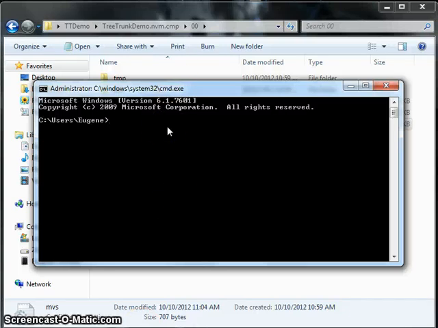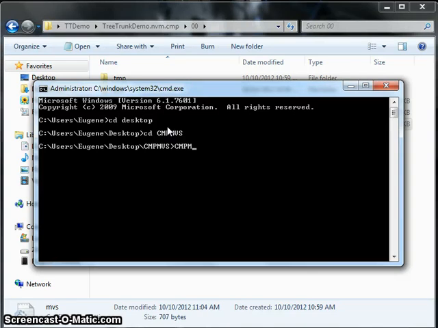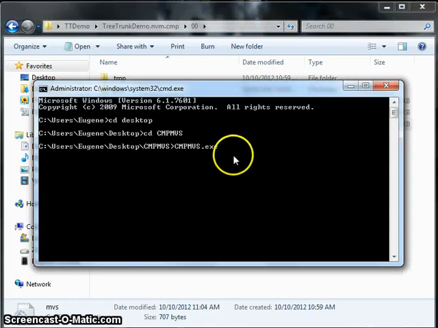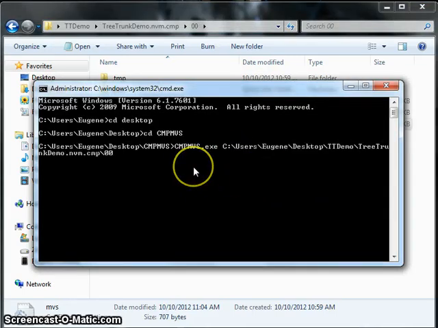So I'm going to start this over again. I'm going to cd desktop, and then cd CMPMVS. That's the location of my folder for CMPMVS. Then I'm just going to say CMPMVS.exe, leave a space, and call up the initialization file, which is here. In my tree trunk demo, initially I had a space between the TT and demo here, so I've gotten rid of that. I'm going to click here, copy the path, go back, right click, paste, and add on the end of this mvs.ini.